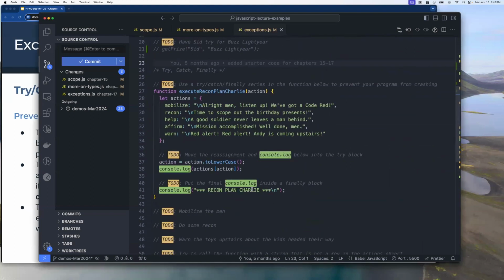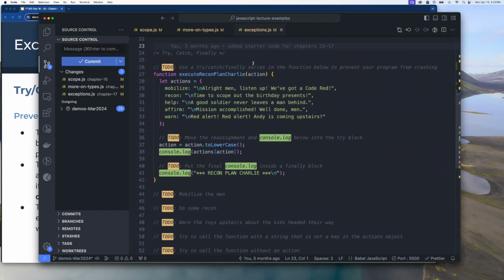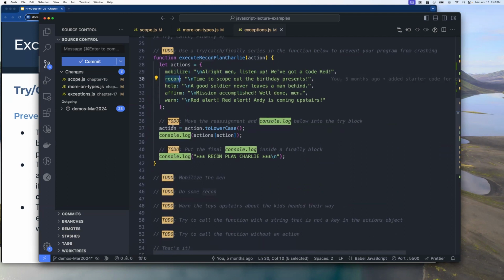We can take a look at this function here, executeReconPlanCharlie, which takes in a string, an action. And then it has an object here called actions that has multiple keys for different actions that are possible with the string of what the guy should say, depending on what the action is. So we're going to see that we take that action, we make it lowercase so we don't have to worry about case sensitivity. And then we just log whatever string is stored for that particular action in actions. So we're just going to make use of that using this variable with the bracket notation there. And then the last thing we'll do is just print this final little printout, recon plan Charlie.